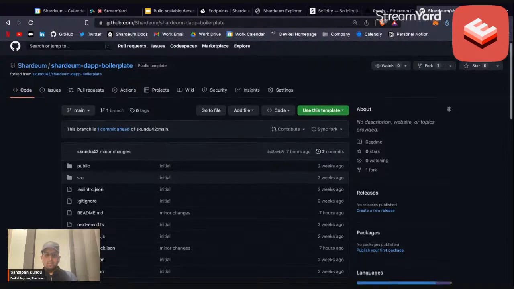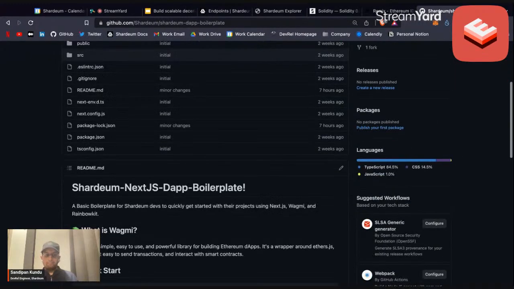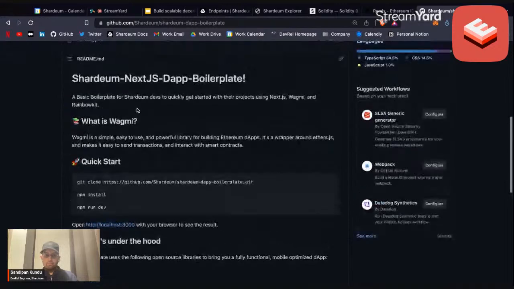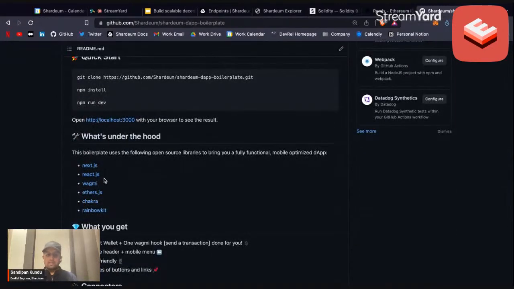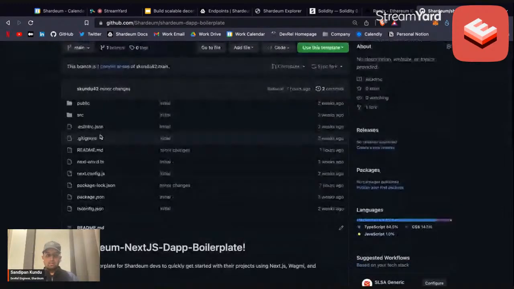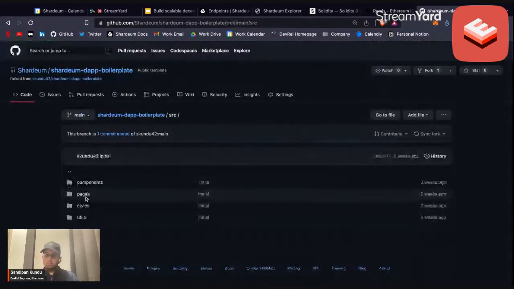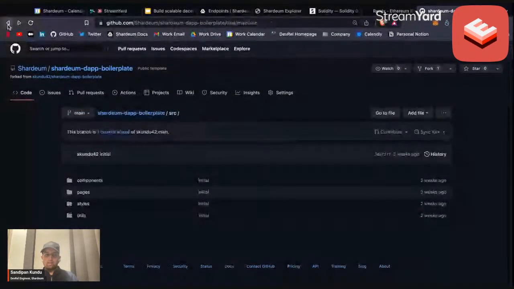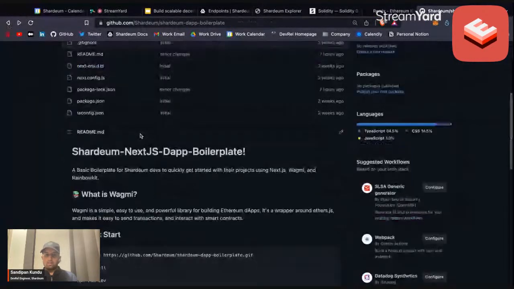There are quick instructions on what this boilerplate is about. It uses Next.js, Wagmi and Ethers.js, some of which I think most of you are already aware of. It's a boilerplate on how you can build dApps, and since it uses Next.js, you can go to source, go to a page, just create a new page and a new dApp, and just add it over there. And it comes with the RainbowKit wallet integration and everything.